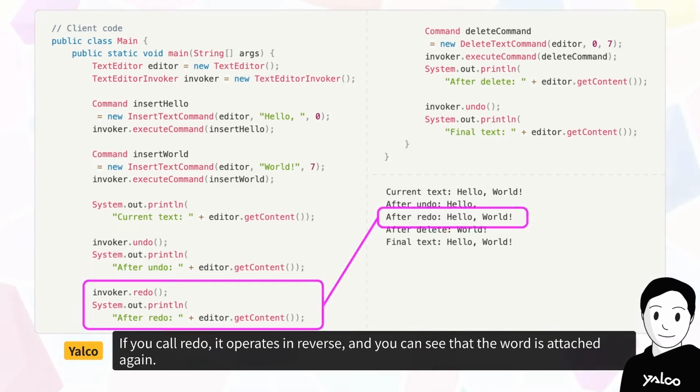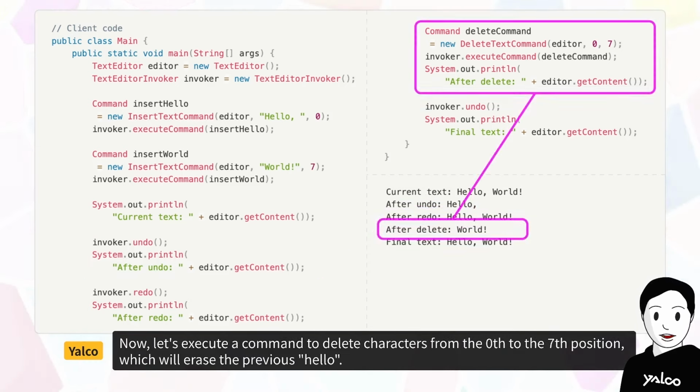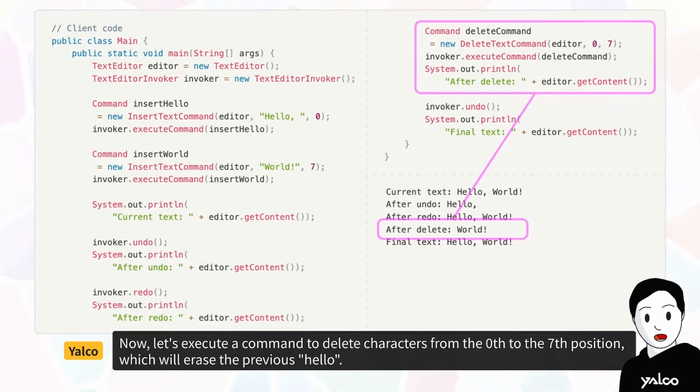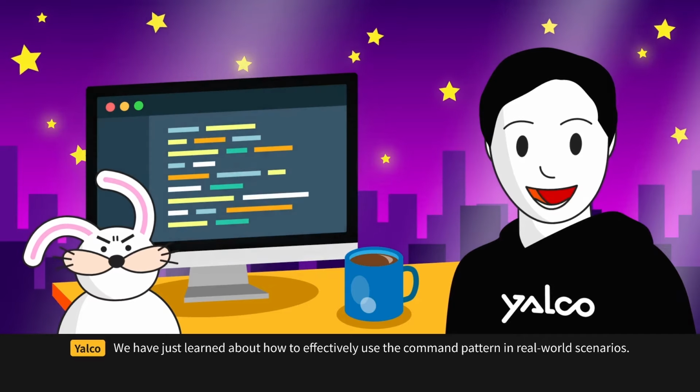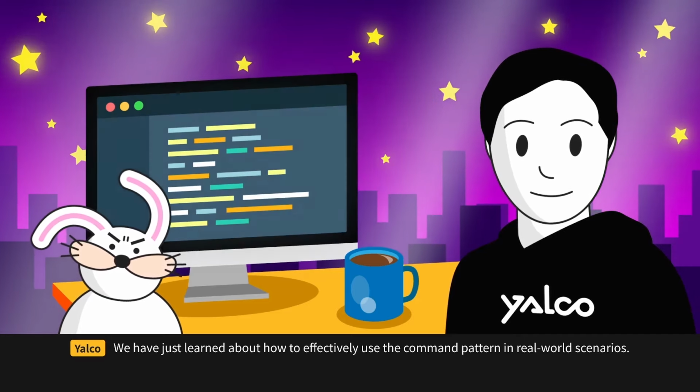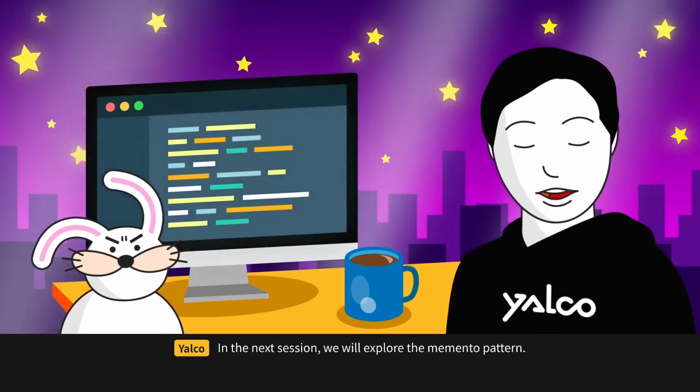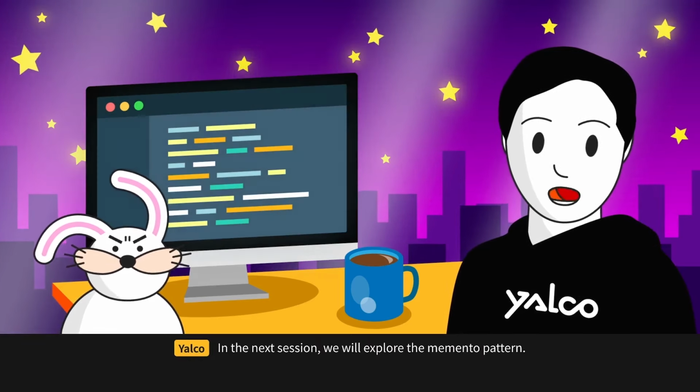If you call redo, it operates in reverse, and you can see that the word is attached again. Now let's execute a command to delete characters from the 0th to the 7th position, which will erase the previous hello. Then, when you undo, the opposite happens. The characters are reinserted, and everything returns as before. We have just learned about how to effectively use the command pattern in real-world scenarios. In the next session, we will explore the Memento Pattern.